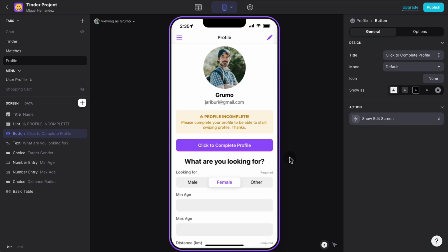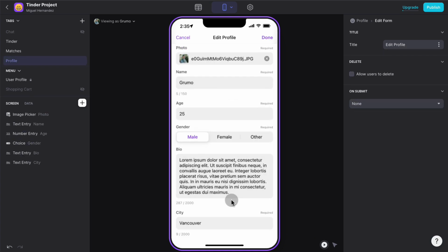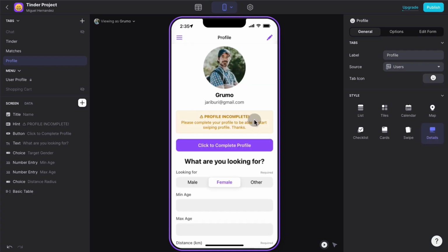And when we click on it, it takes us to the edit profile. And here we just want to make sure that the values that need to be completed are actually completed. Otherwise, we won't get rid of the hint message. So we got the name, the age, the gender, the city. What else did we need? Now we need the actual criteria as well, which criteria we want to use for searching.